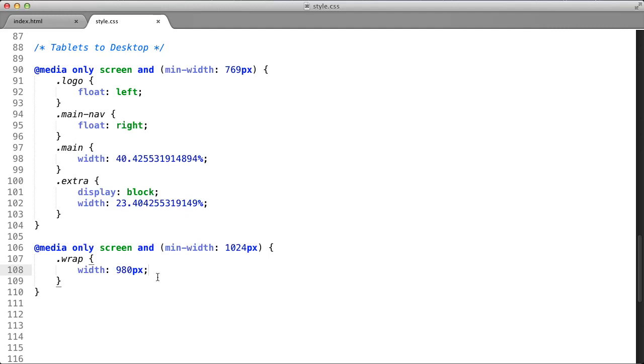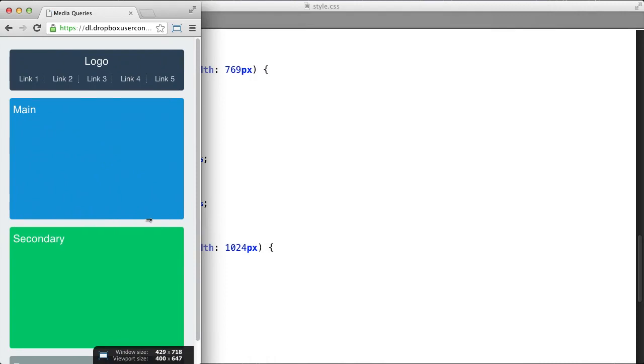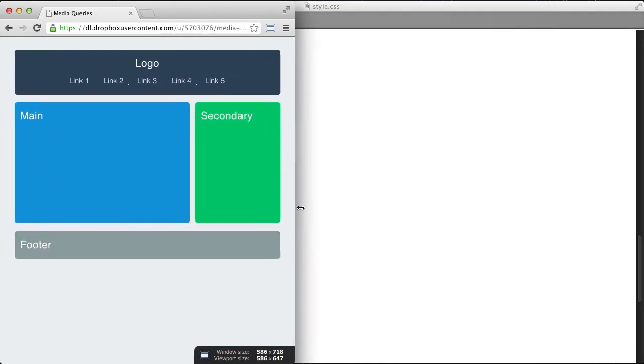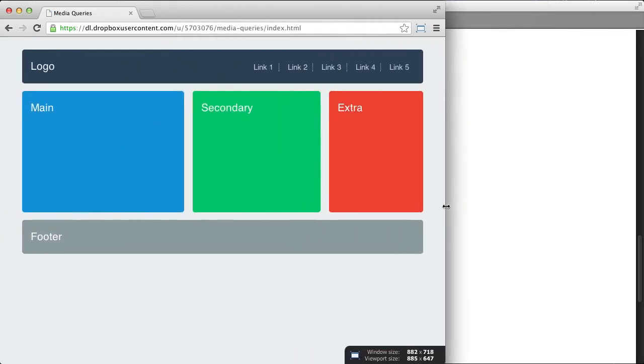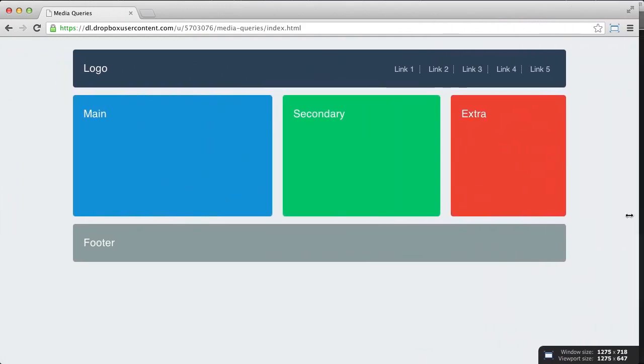Okay, so we'll save this. We'll refresh it. And now we can see how our layout stays fixed at 980 pixels once the viewport is greater than or equal to 1024 pixels.